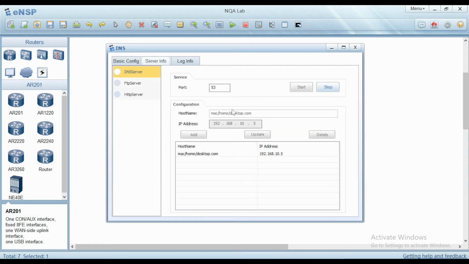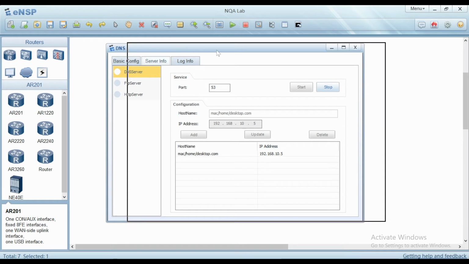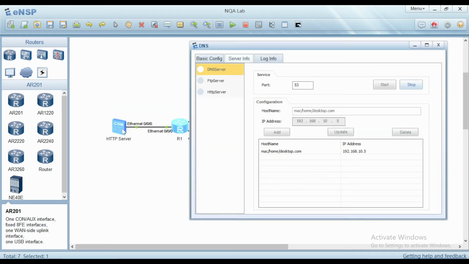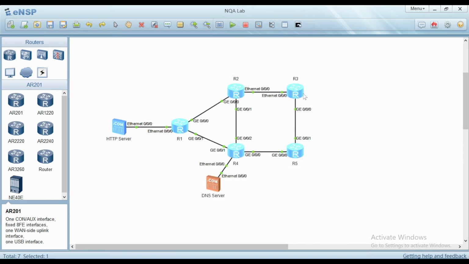The DNS server is configured with this entry. The host name is mac/home/desktop.com and its IP address is 192.168.10.5. This is the IP address of the HTTP server and its host name. So the client, which is R3, is going to ask the DNS server to get IP address of host name of the HTTP server provided in the test instance from R3 side.